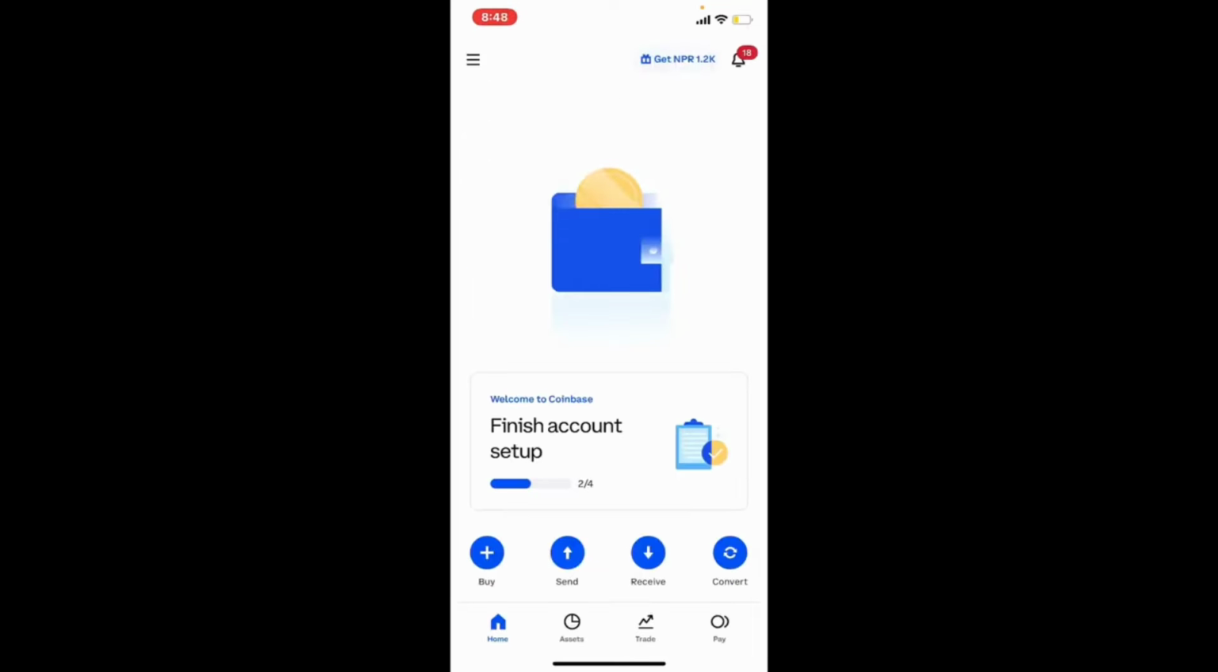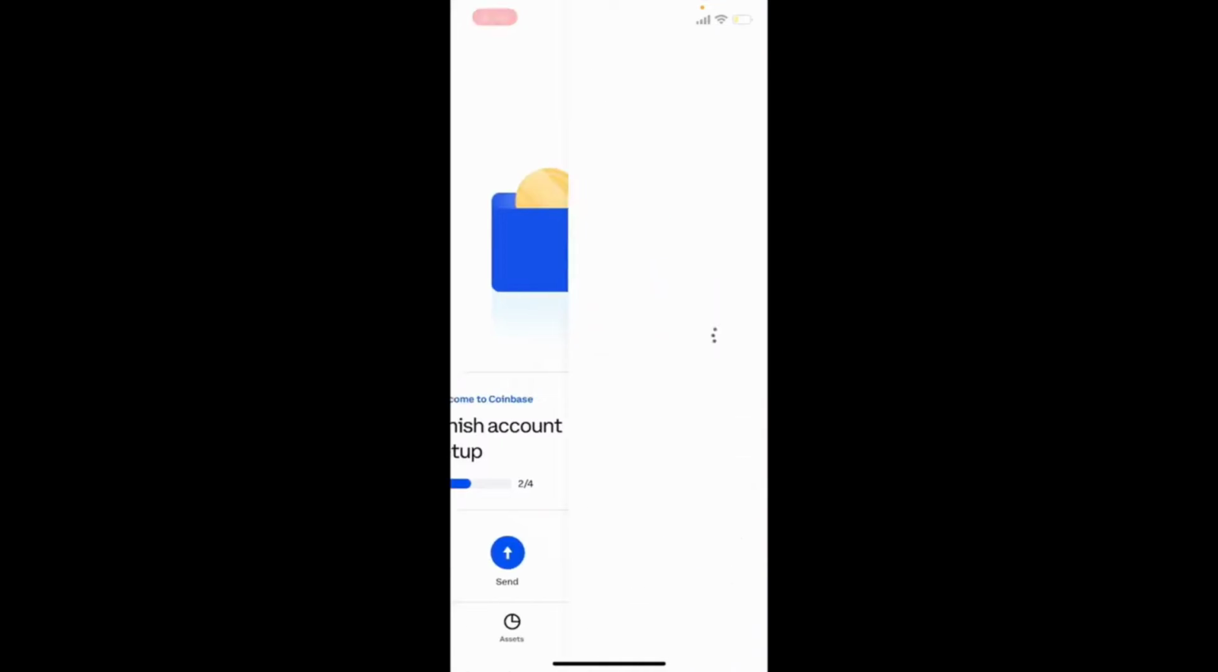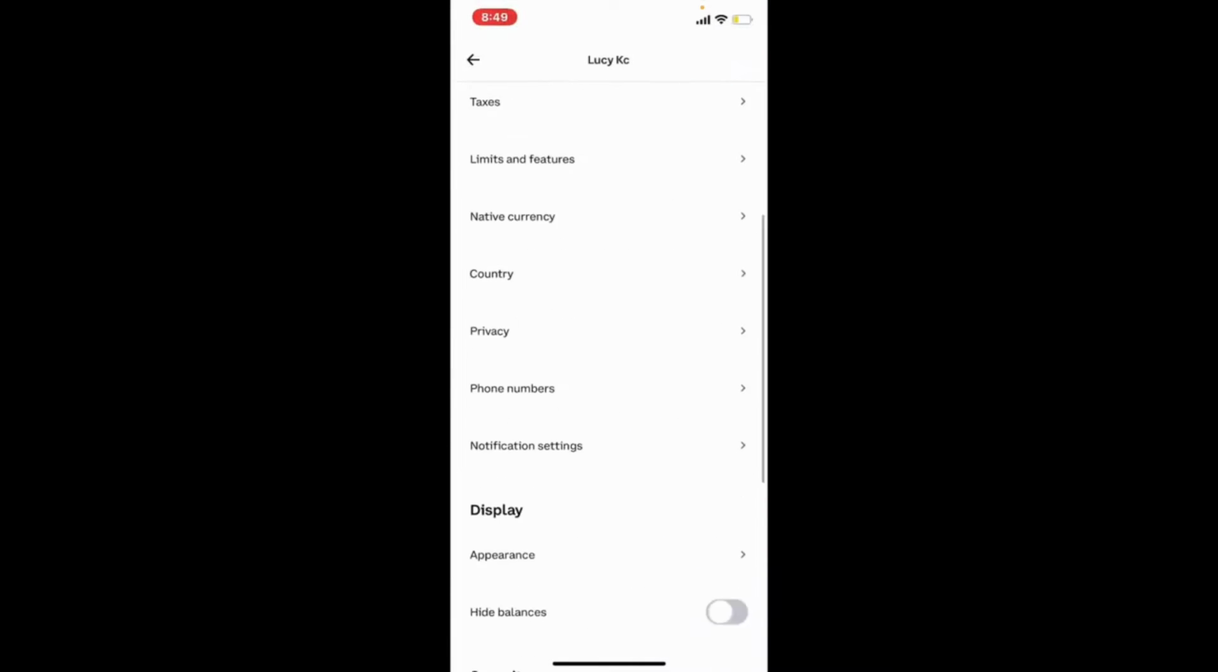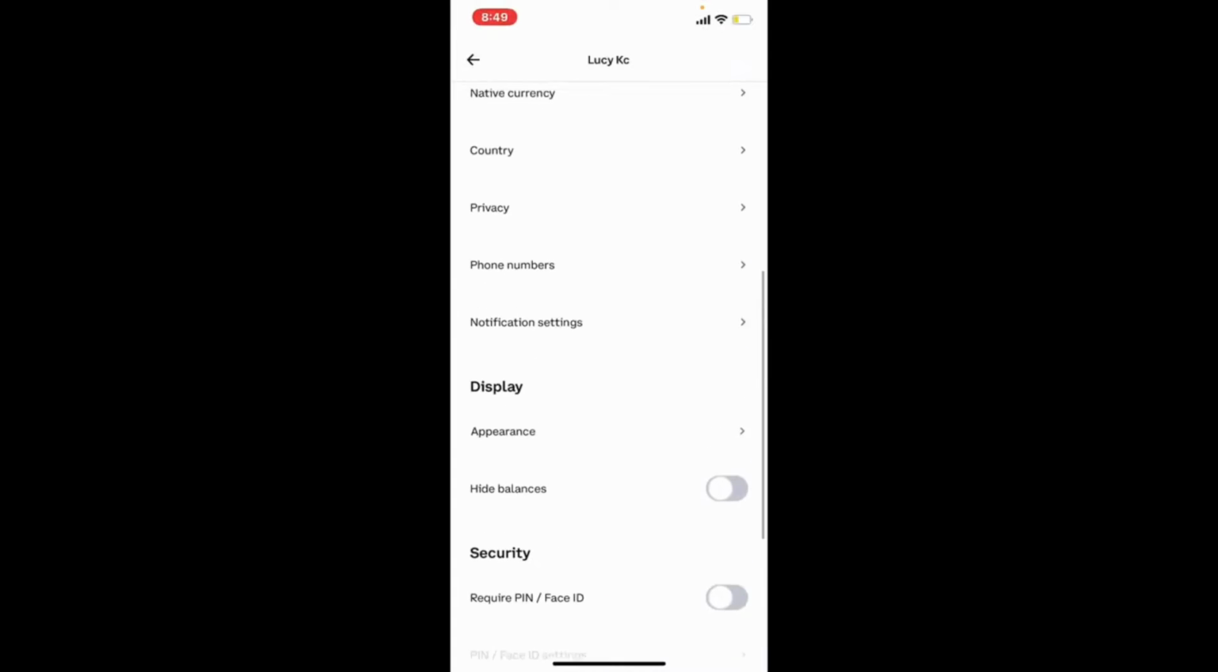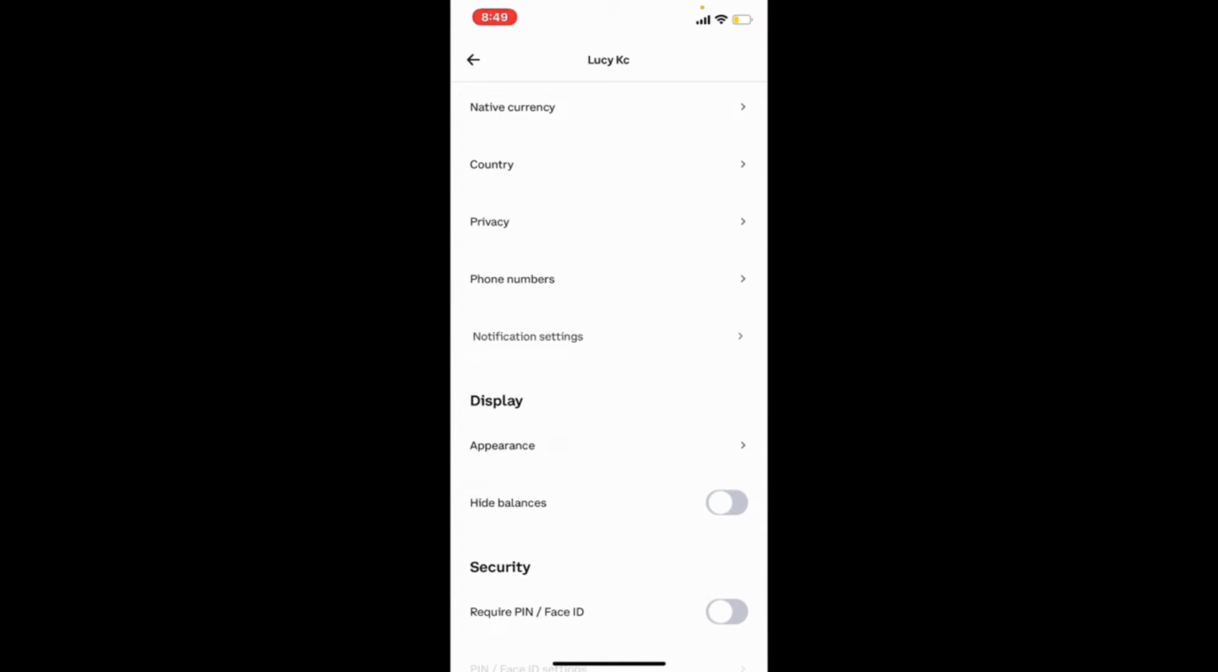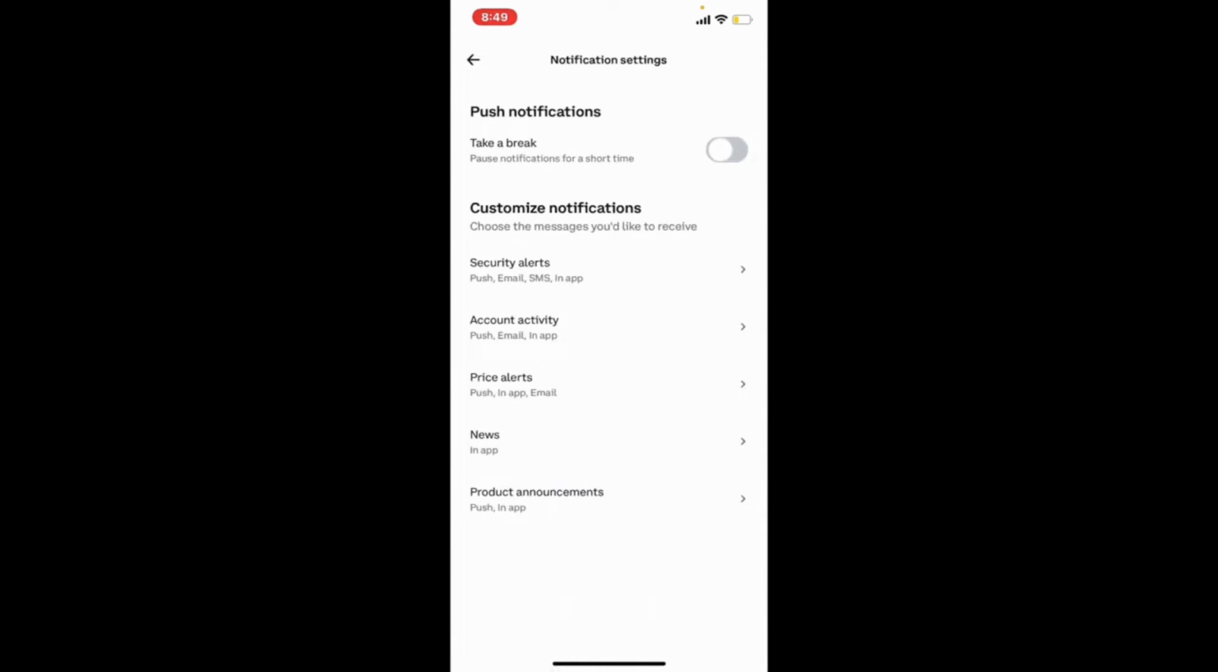Once you're logged into your account, from the main home page, tap on the hamburger menu located at the upper left-hand corner. Tap on Profile and Settings right under your name at the top. From this page, scroll all the way down until you find Notification Settings and give it a tap. Under Customize Notifications, you should see an option that says Price Alerts.